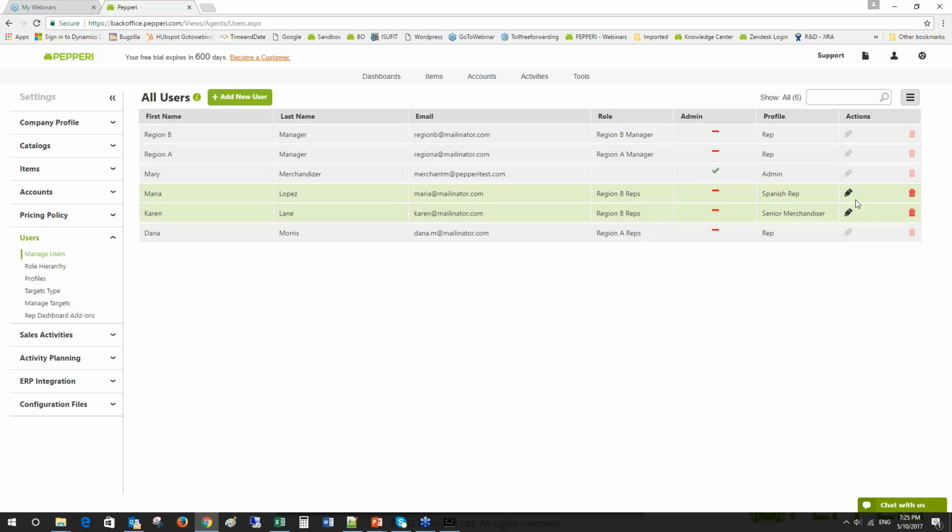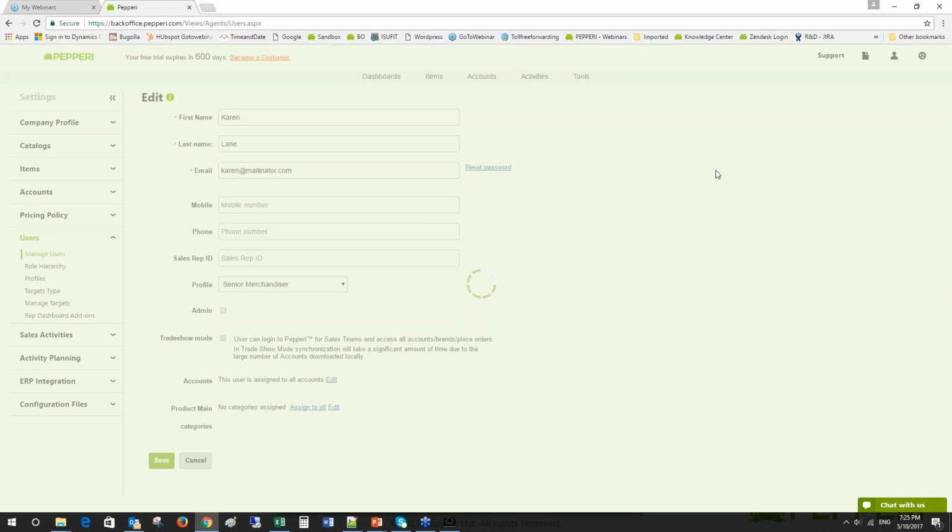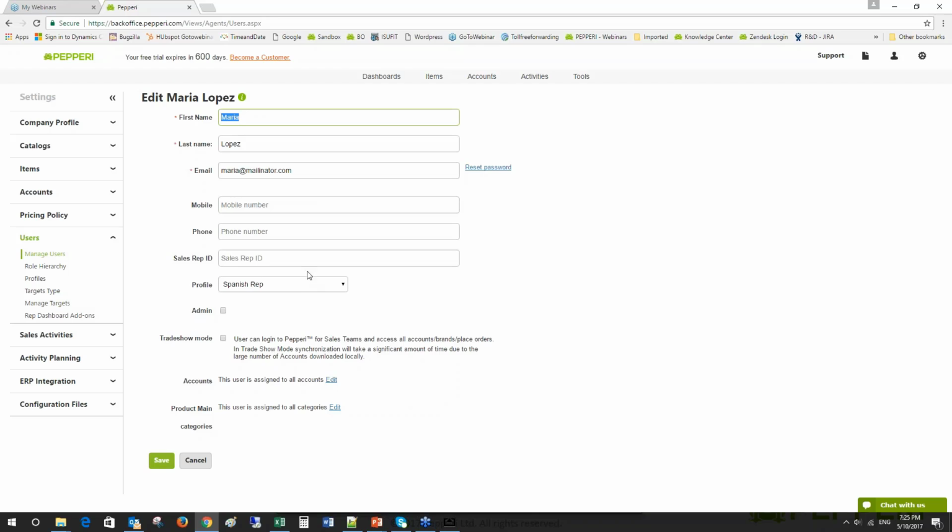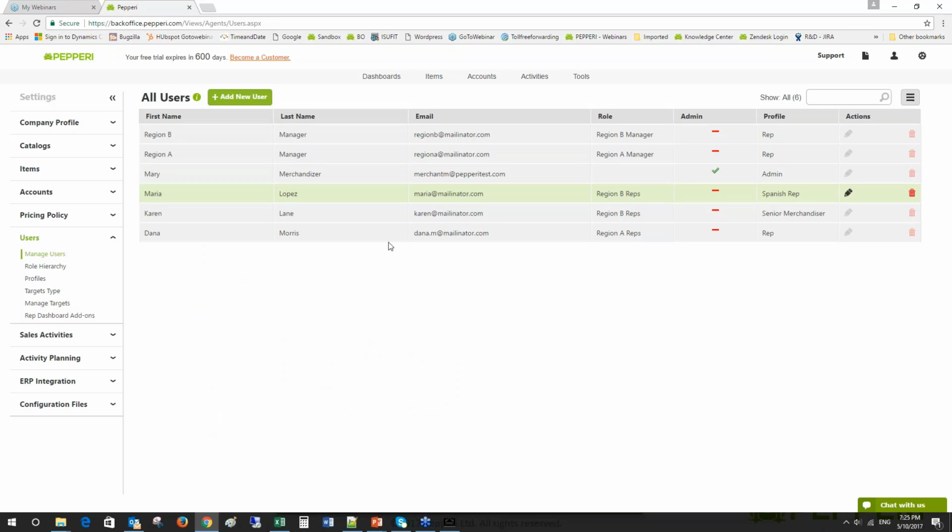That's her profile. I have another user called Spanish rep, Maria. When Maria logs in, she will see what I configured for the Spanish rep. Okay? And I'll show you an example of what Maria can see when I talked about using the user profile to show the translation of different fields.